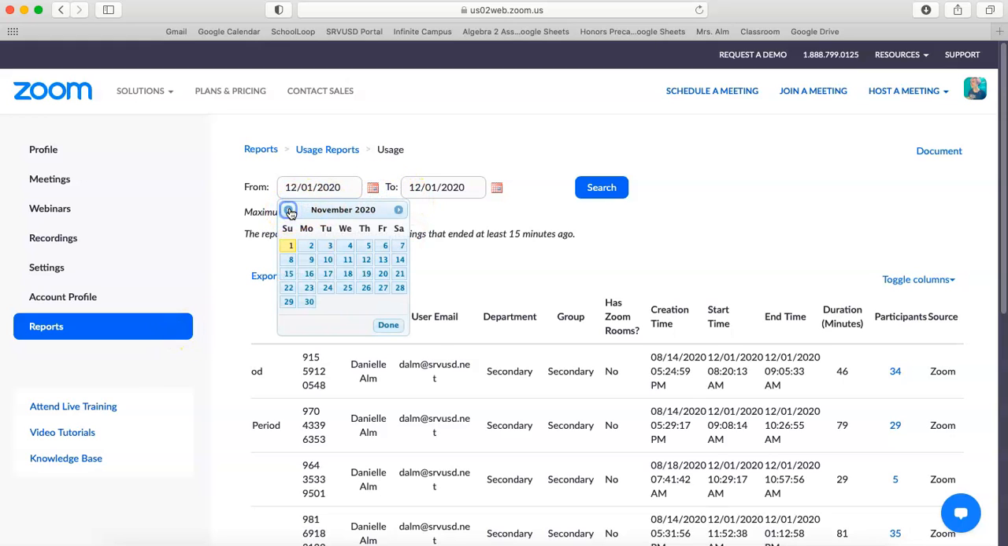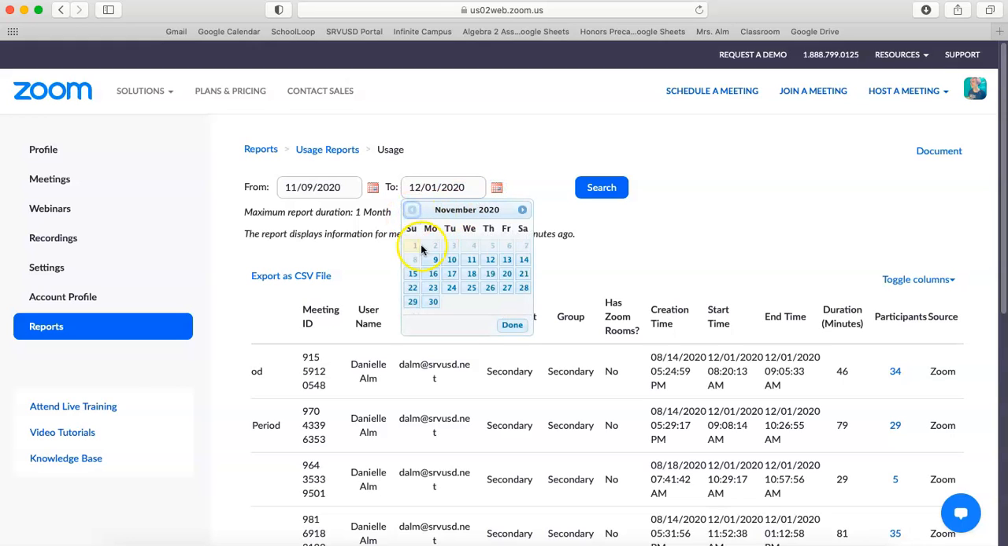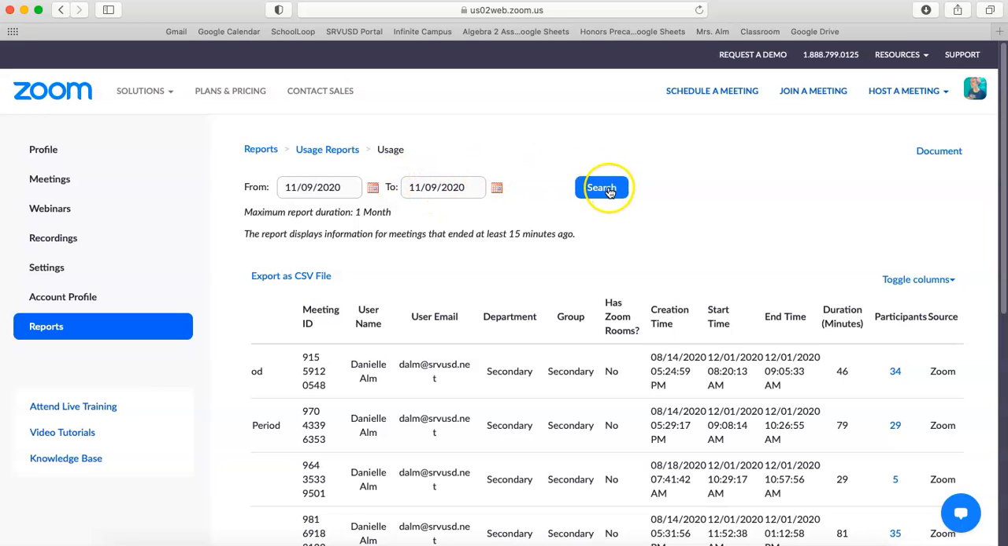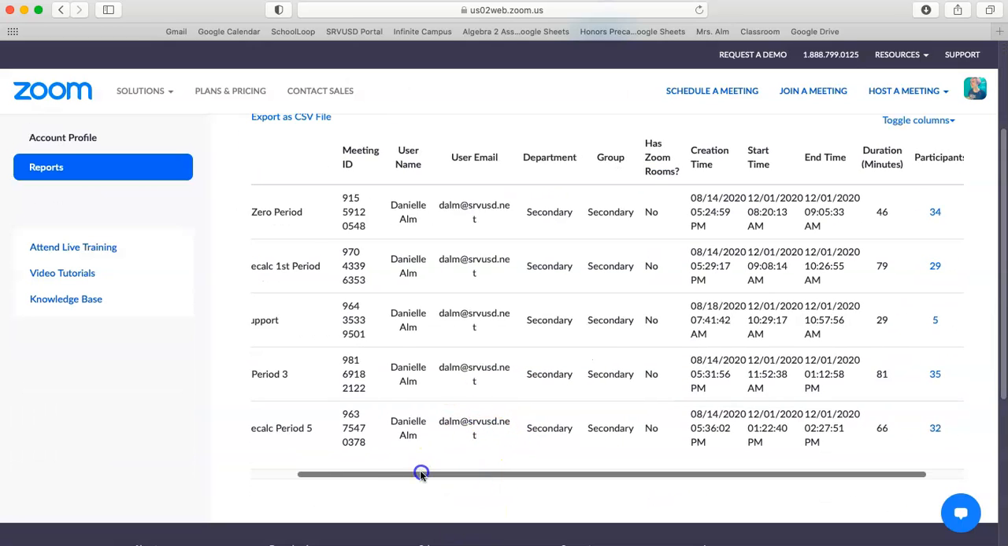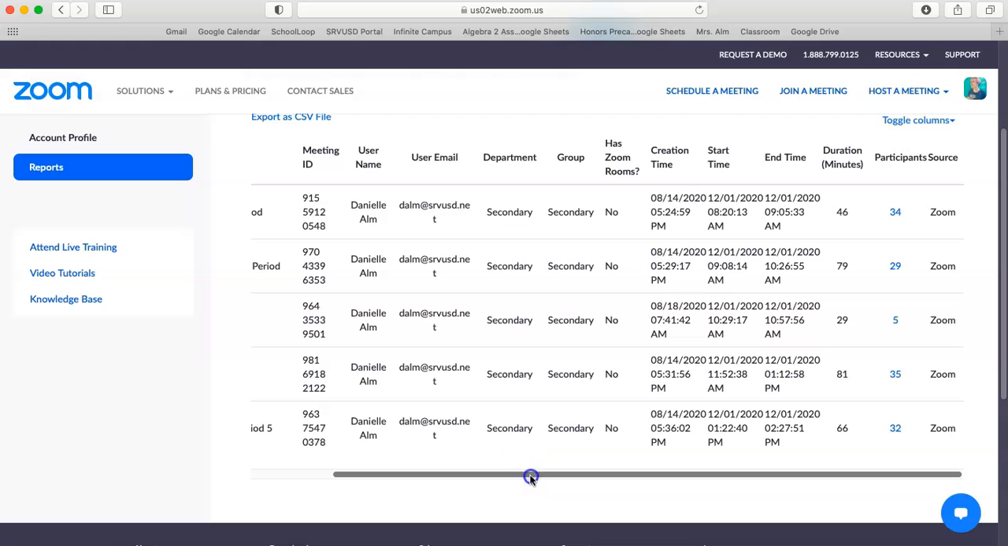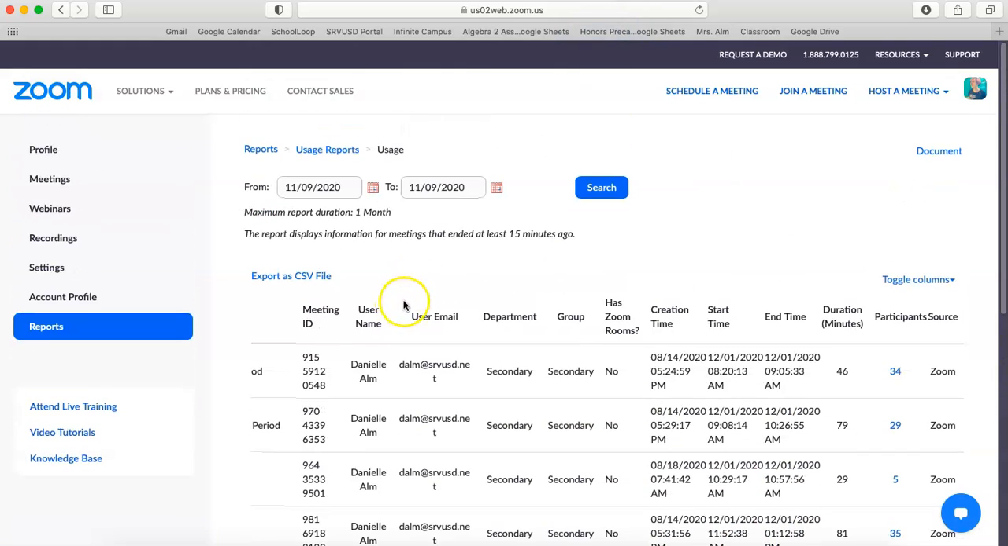So let's say I have a kid who I swear that they showed up for their quiz on Monday the 9th, but the quiz is blank. It's almost like they just showed up and they didn't do it. I can enter in that date, I can click search, and then go to whatever class period that that student was in. Let's say it was the 5th period. I can click here and verify, were they there? Did they log in even for a minute or two on this date? So this is a really helpful tool to use.